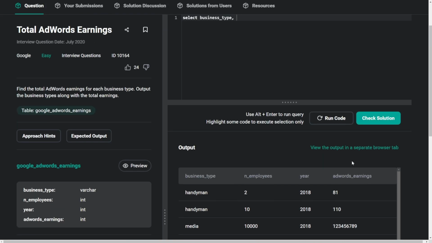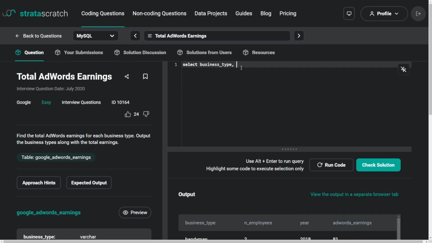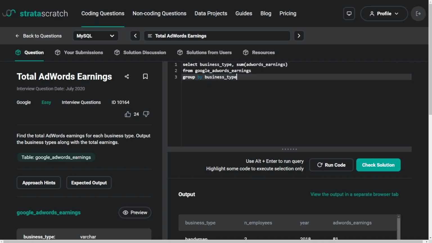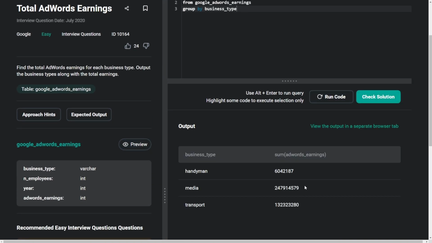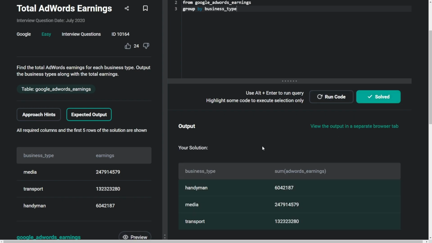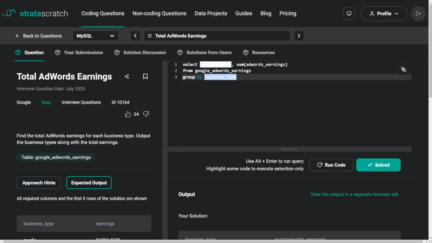They're massive. So we're going to say sum of the earnings from, we're going to copy the table name, and now we have to say group by, and here we could just say this business type, and that would be actually the final answer, like this. Let's see the expected output. Media, 2400 media. Okay, let's check the solution. Should be fine.